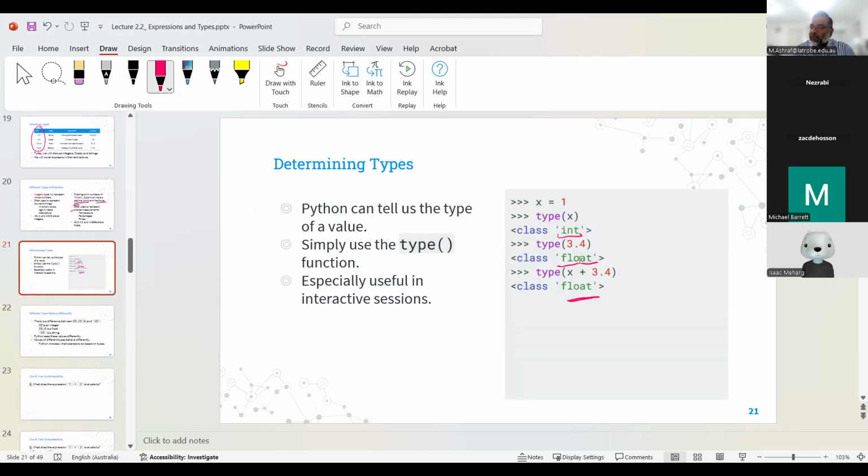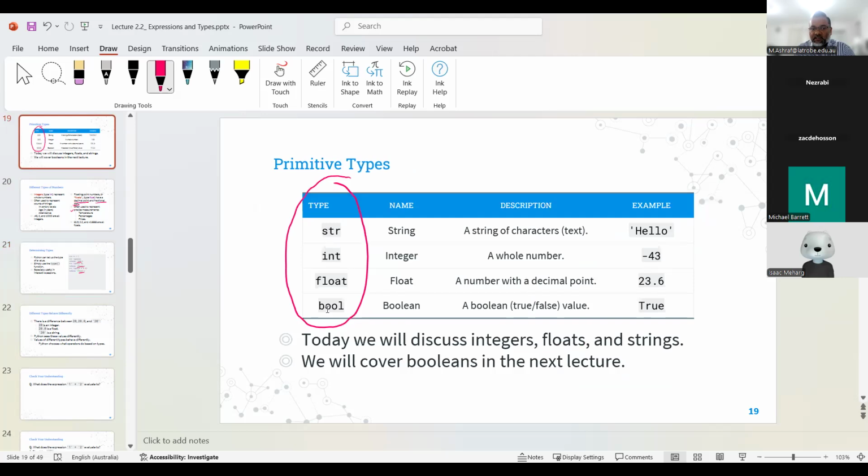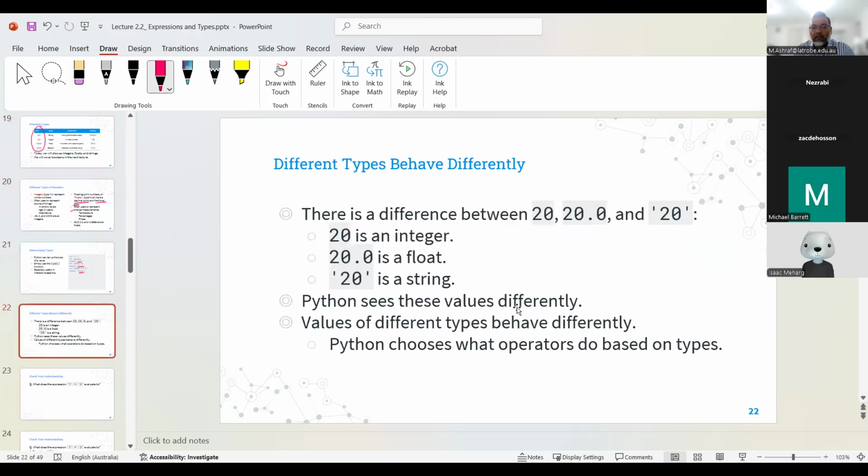You can also try with Boolean, like True, False. You will see bool appear, which is the last one that we'll be discussing next time. There's a difference between 20, 20.0, and 20 with single quotation marks. You can see that the last one is enclosed in single quotation marks, which basically means a string. So 20 is an integer, 20.0 is a float, and '20' is a string. Python sees these values differently, and values of different types behave differently. So Python chooses what operators do based on the types.